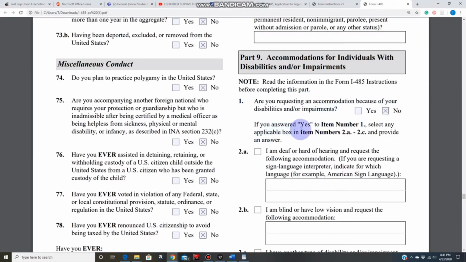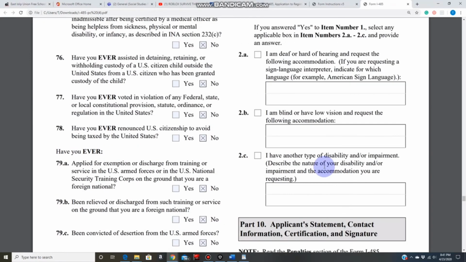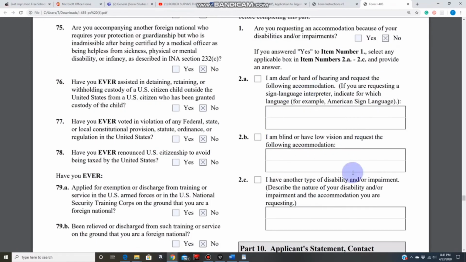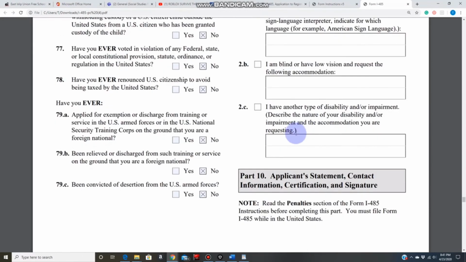If you answered yes to item number 1, select any applicable box in item number 2A to C and provide the answer. If you think yes, then you must pick one of the boxes in here that is applicable for your K2. But since I think no, I am going to skip this part, okay?